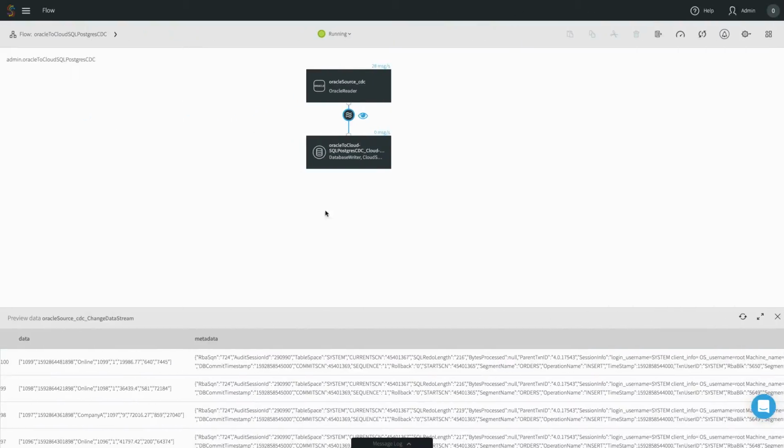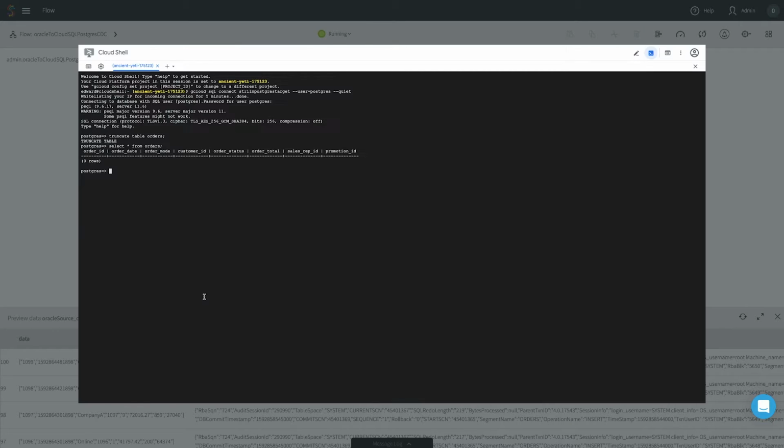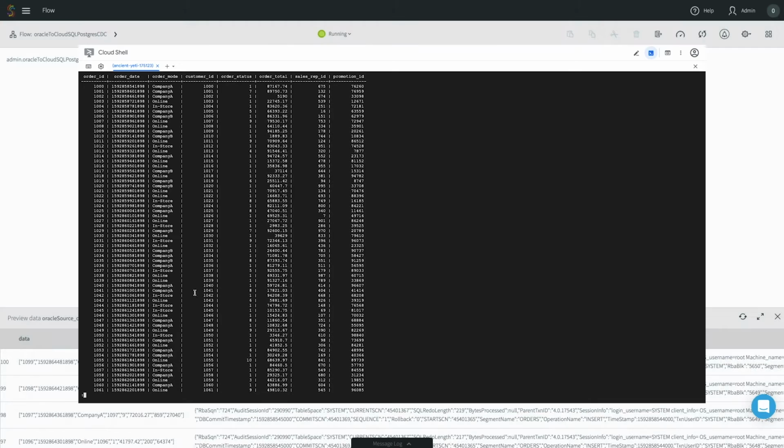You can see the data in the Dataflow preview window and view the rate of data collection and delivery in the UI. We can also look at the application progress here to see a summary view of your tables. After a number of operations have been generated, we can check back with the Cloud SQL for PostgreSQL UI and see the data in the target tables.